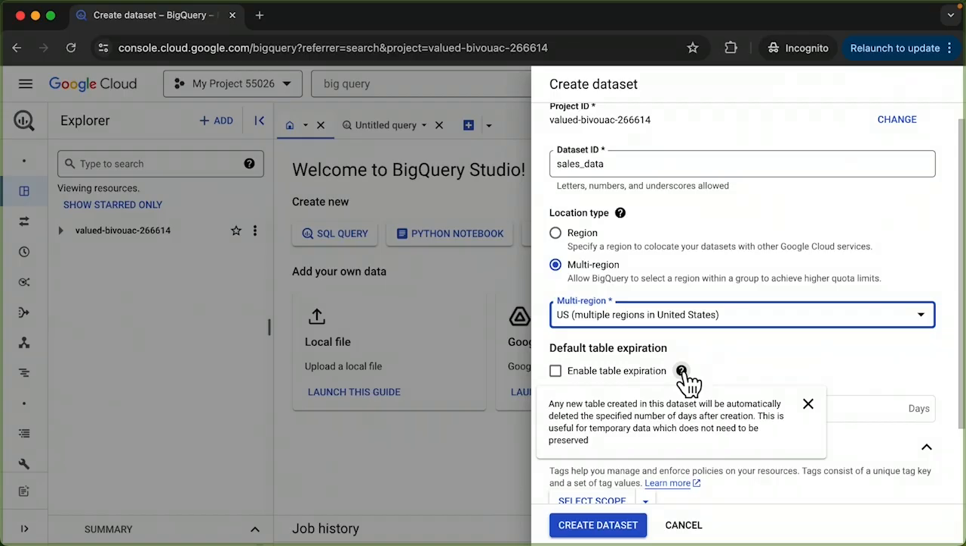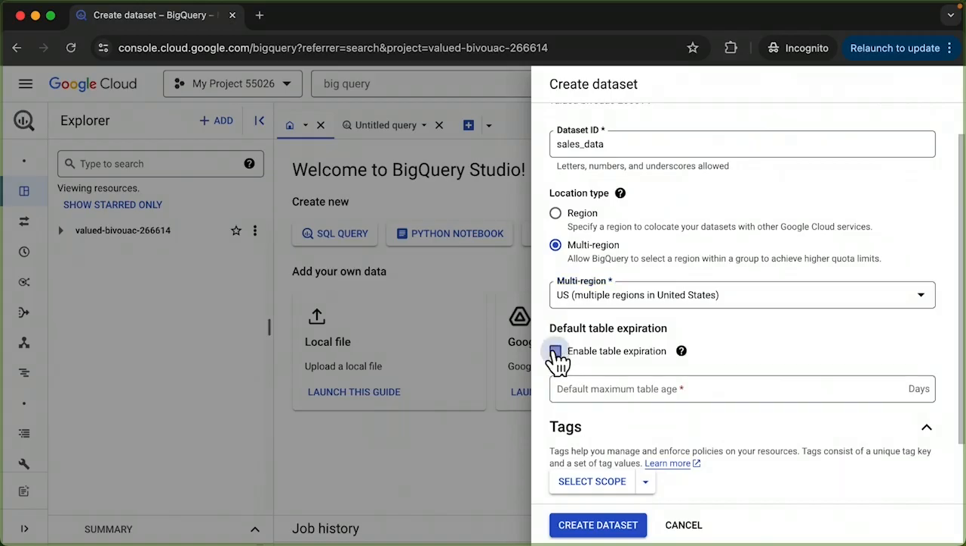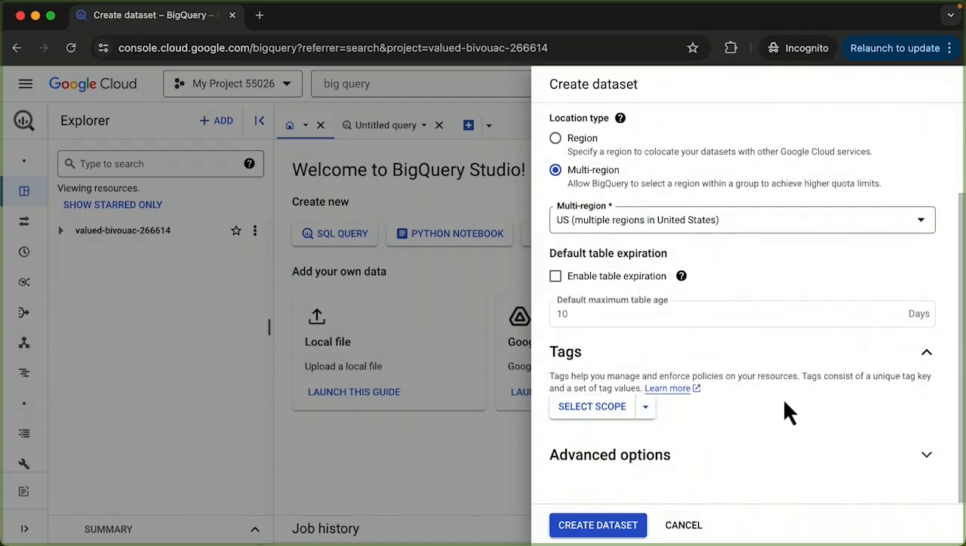And this can help manage our storage costs and comply with data retention policies. That is quite useful. So for now, I'm just going to leave that disabled, but I can enable it and then say the maximum number of days for the table. I can say, every 10 days, we want to delete this table information. That's just a way for us to make sure that we are in compliance with policies.